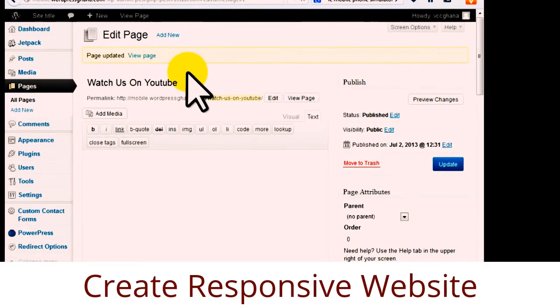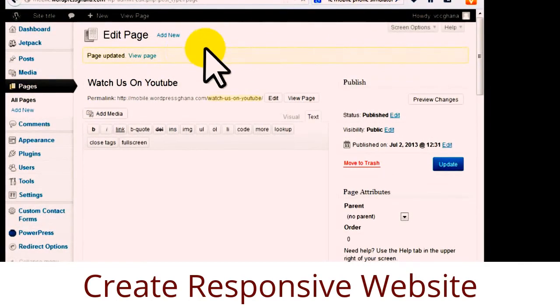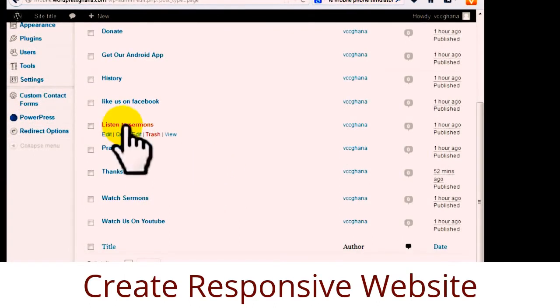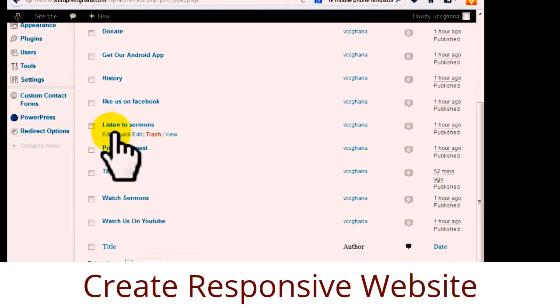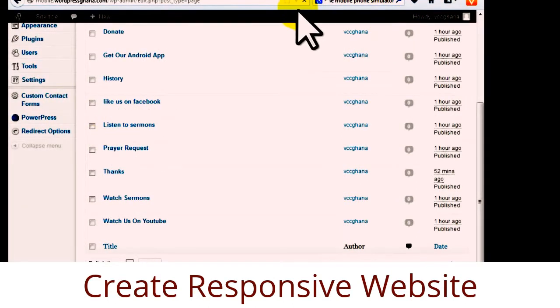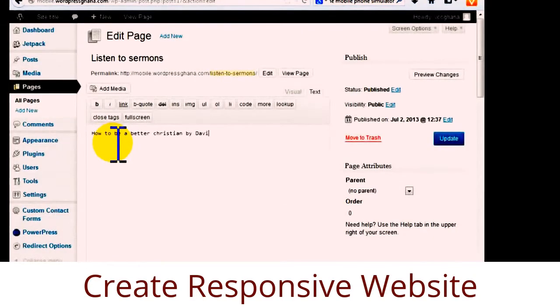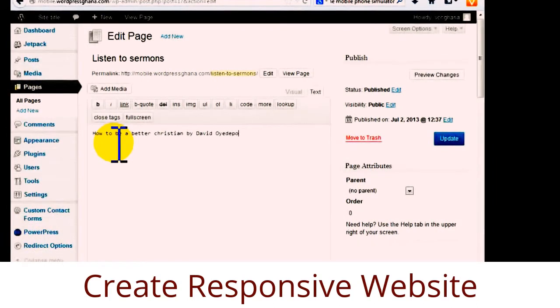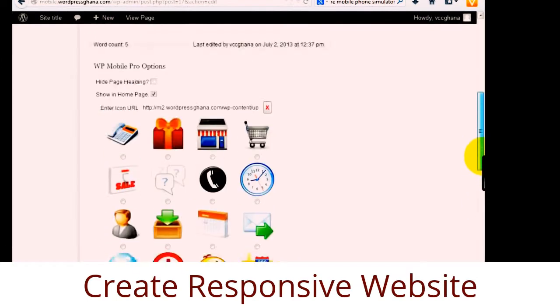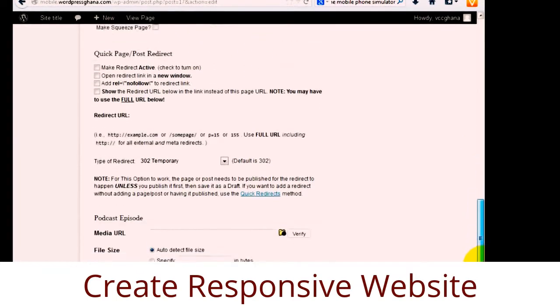So let me click on all pages and listen to our sermons. I'll click here and edit. Okay, Bishop David Oyedepo or whatever. So how do I add MP3 files into it so that it will play? All I need to do here is to go to the bottom.